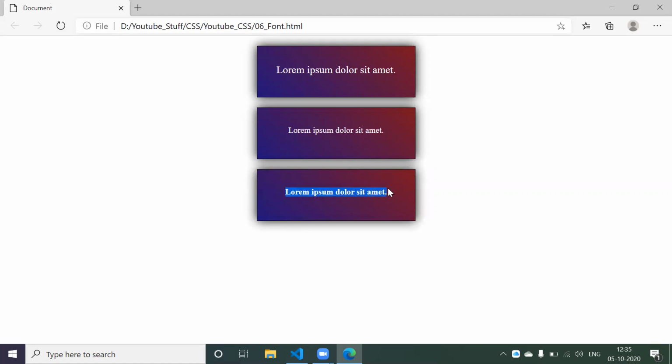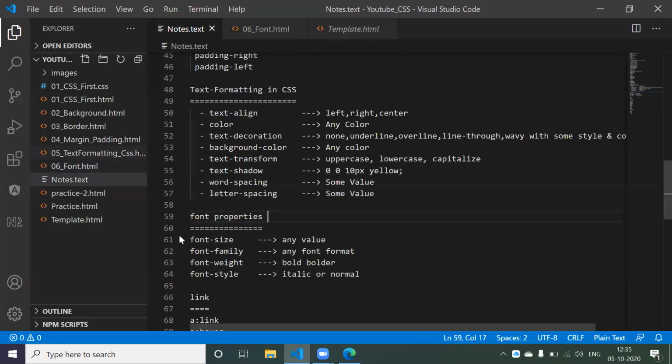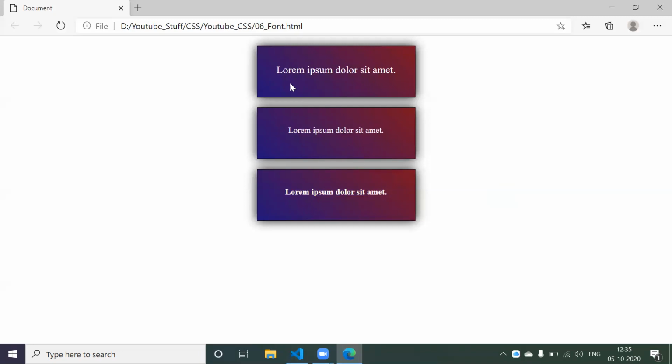So this is how we can do multiple kinds of styling on your font. Okay, now one more font property we have, that is your font family. By default this is how your font format is, right? This is the format of your font. Now if you wanted to change the format of your font, how can we do that?